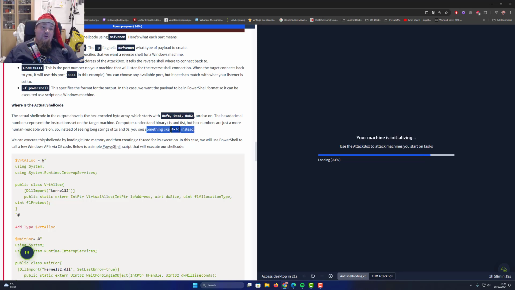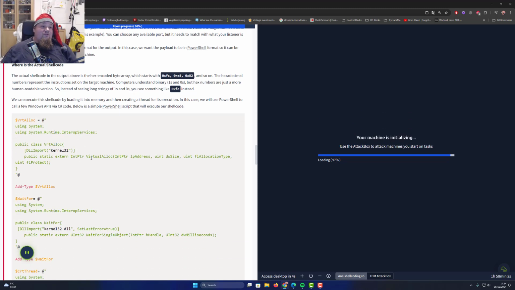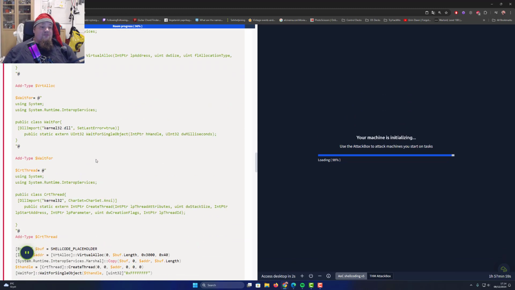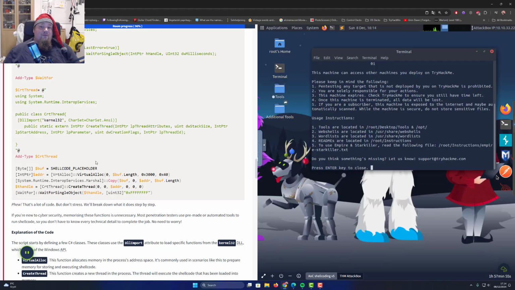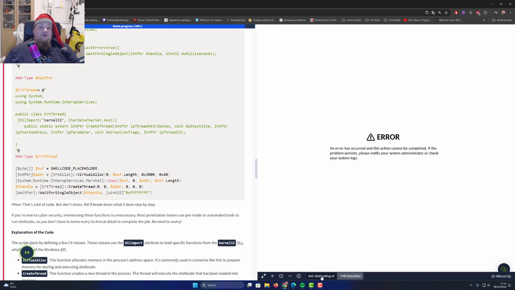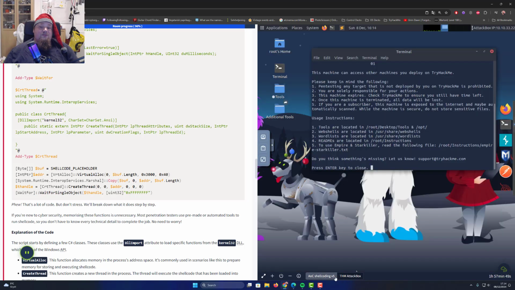You can execute this shellcode by loading it into memory and creating a thread for its execution. In this case, we will use PowerShell to call a few Windows APIs via C# code. Below is a simple PowerShell script that will execute our shellcode. So basically, let's just have an overview of right here. Now that we have the attack box.